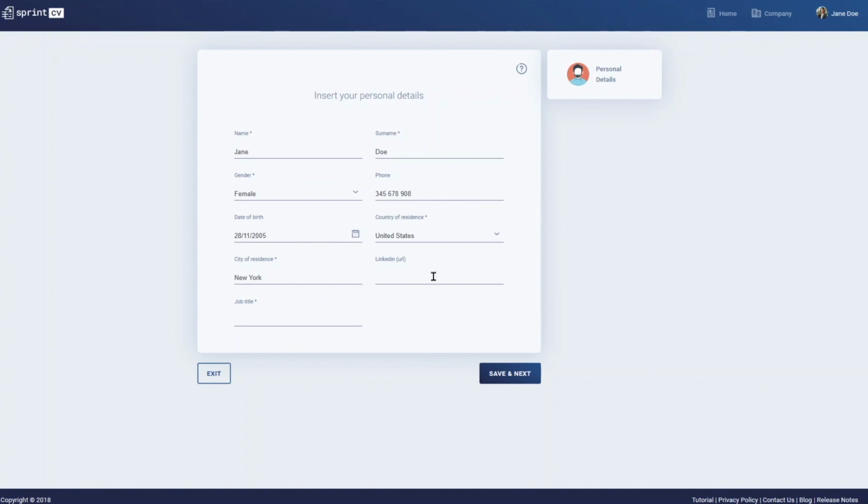Finally, your job title is a mandatory field as well, since you are the responsible for your company's page. In this case, we will write Hiring Manager as a job title. After you've done all these steps, press Save and Next.